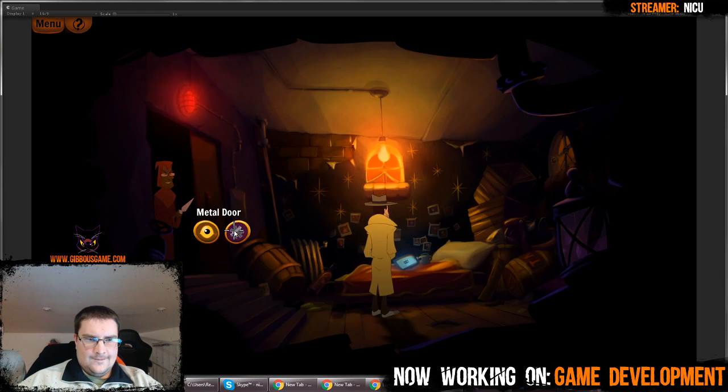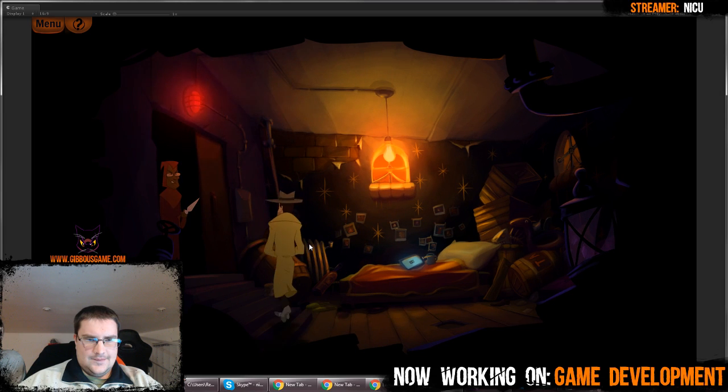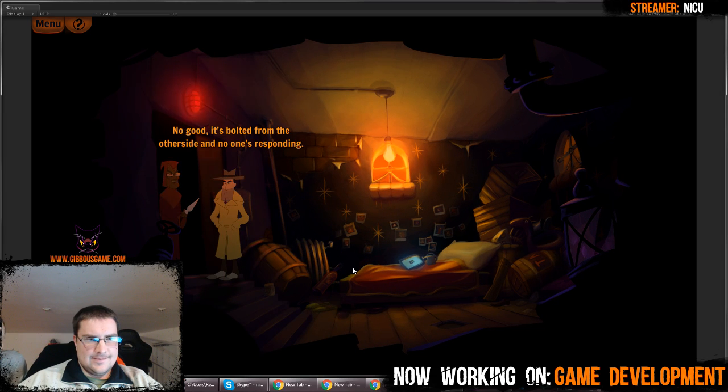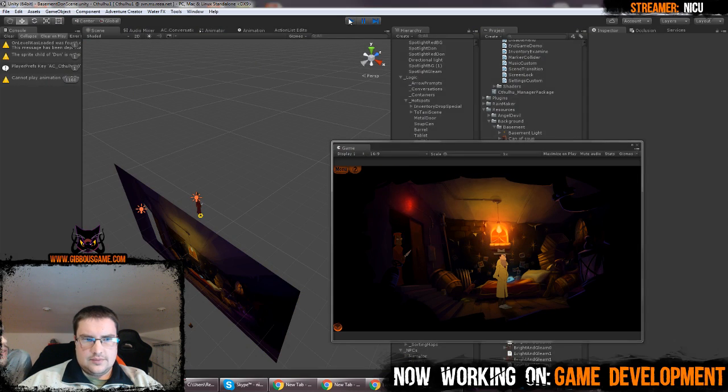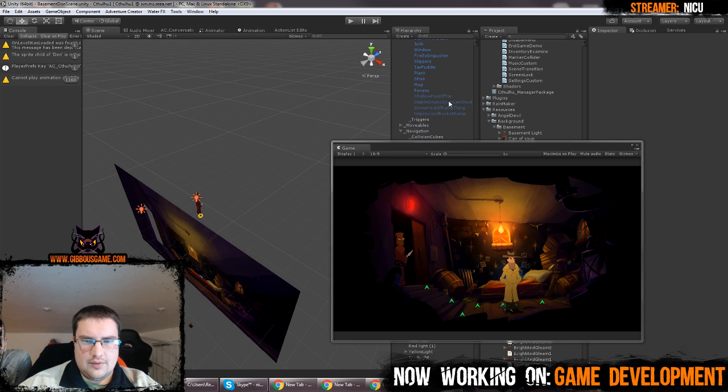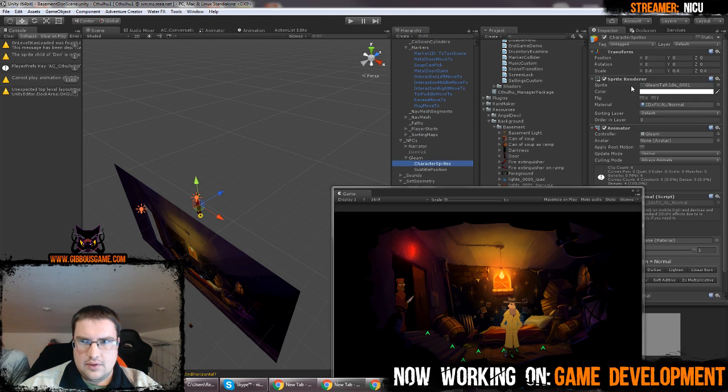Either way, the door isn't going to be selectable because this is going to be like a cutscene. I think I have to make him a little bit smaller. Yeah, you need to. I have a reference for you. I'm going to make him smaller. I'm going to show you something really cool first, and this one will be the last thing for today.